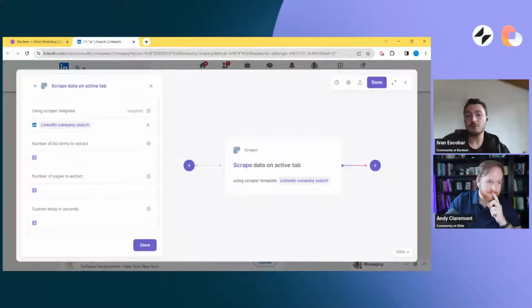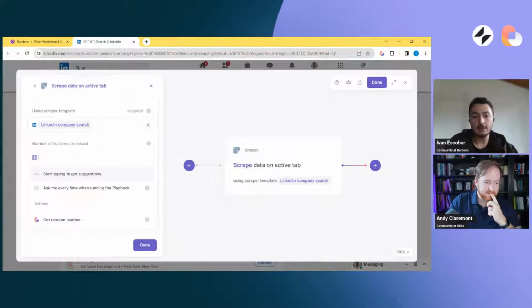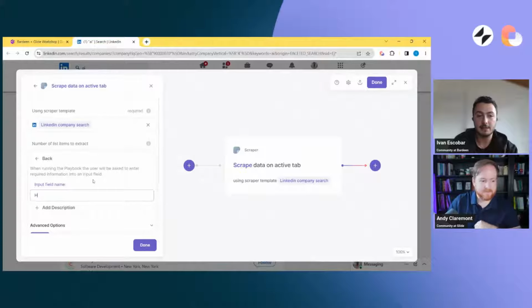Once you save it, this will create you a new automation, or if you're already creating an automation, it will just appear here on the scraper template. And from here, we're going to do one more step, that is selecting how many items you want to extract from this page, right? Like you might need to get 20 or 200. So for the sake of this demo, we're going to ask every time. So when I run it, I will show you how many items we want to get. So I'm going to use this variable called ask me every time. How many, and I'm going to name it how many items to get.